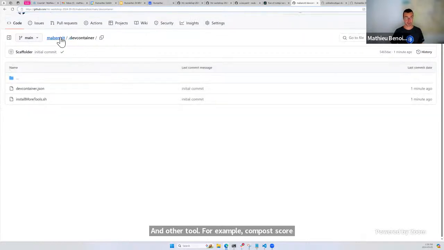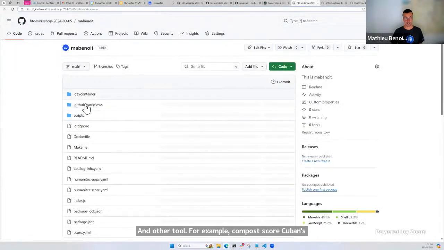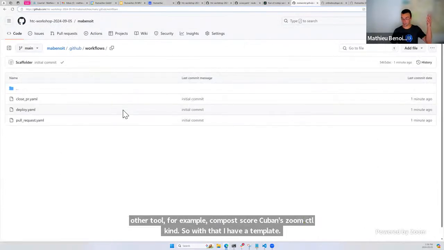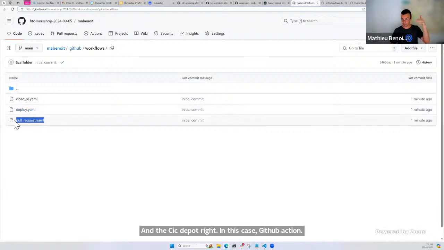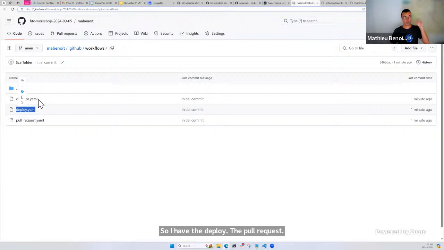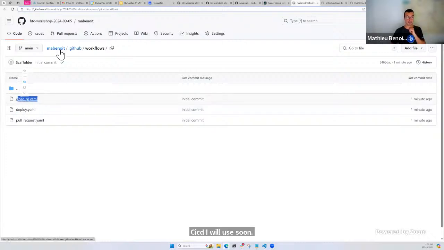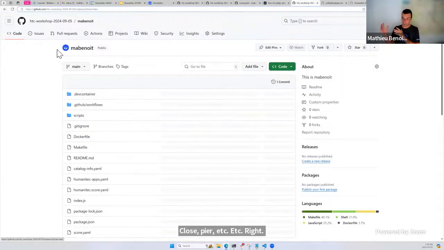So with that, I have a template and the CI/CD part, right? In this case, GitHub Actions. So I have the deploy, the pull request, CI/CD. I will illustrate soon. A deploy, close PR, etc., right? So that's the scaffolding mechanism, right?